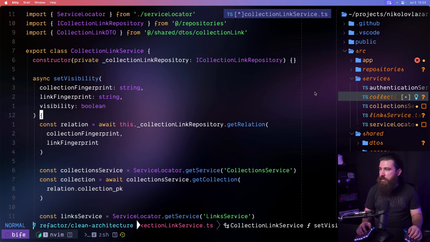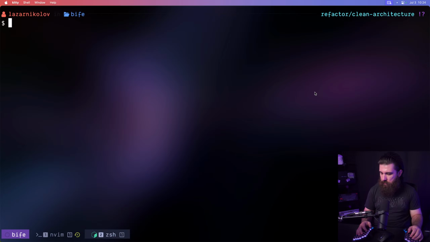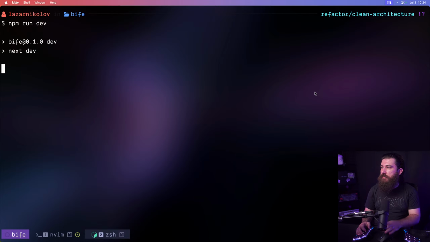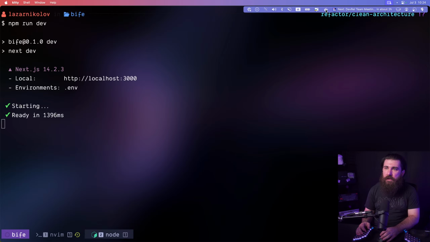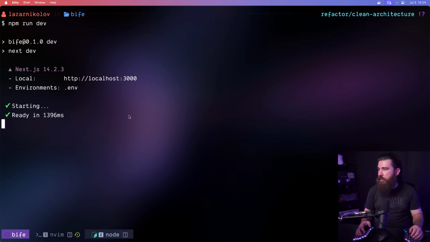Collection link service. This is basically the visibility toggle. Let me run this. Run dev. Make sure that Docker is running. Yes, it is. Nice.